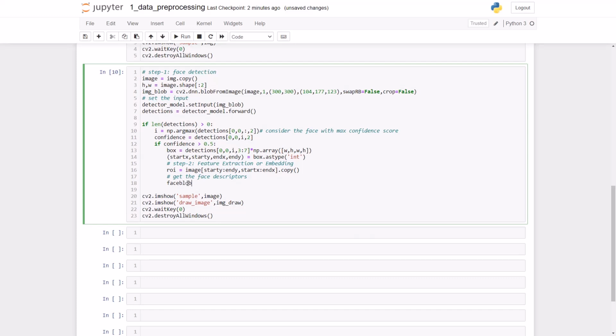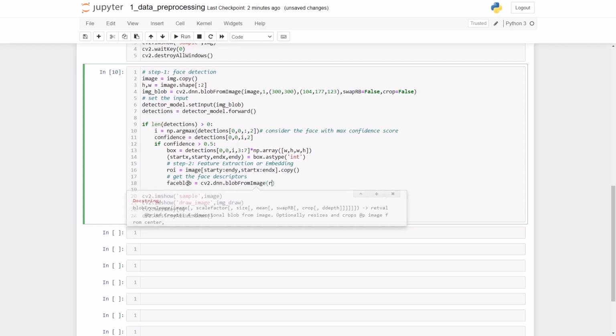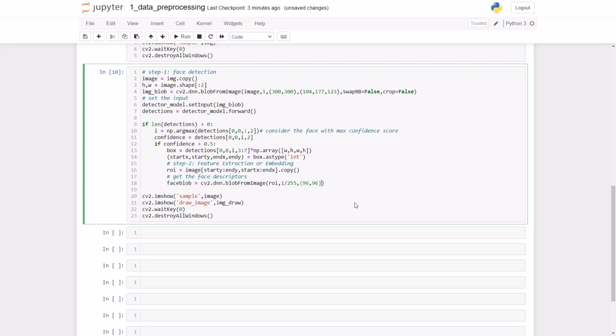Face blob equal to cv2.dnn.blobFromImage, and the parameter I want to set is ROI, which is our image, and the scale factor we need to set to 1 by 255, and mention the size to 96,96, and then set the RGB mean subtraction value to 0,0,0. Also set swapRB to true, crop to true.